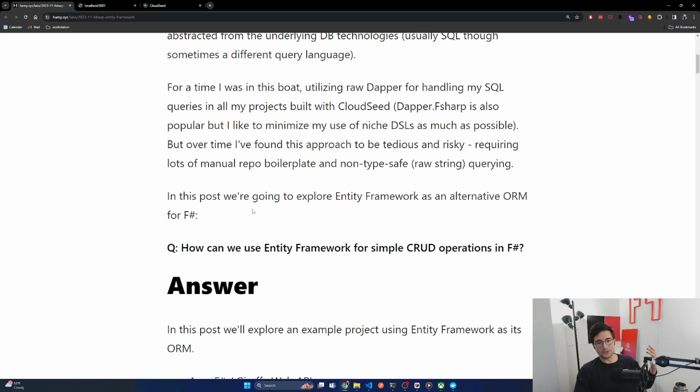Okay, so in this post, what are we going to do? We're going to be exploring Entity Framework as an alternative ORM for F#.